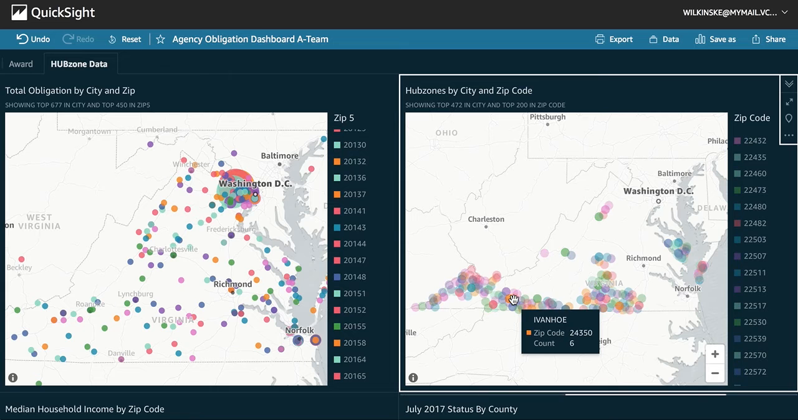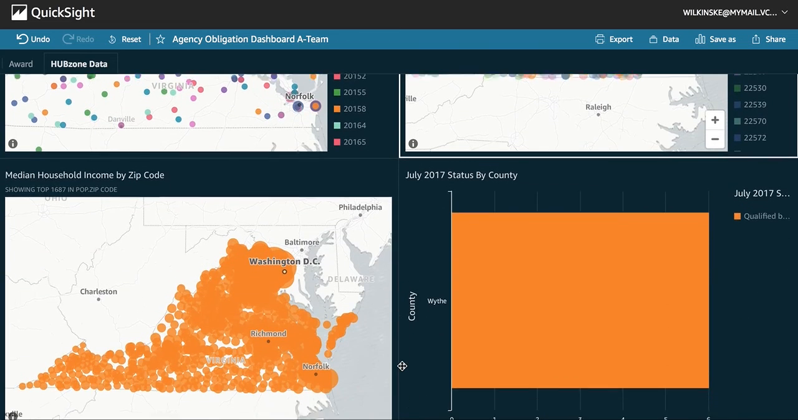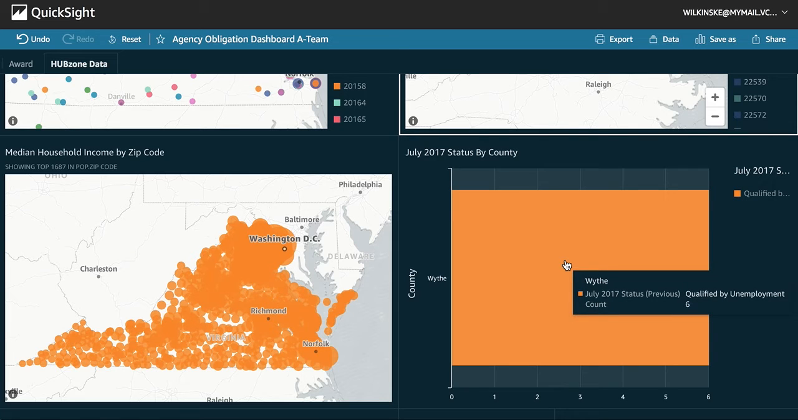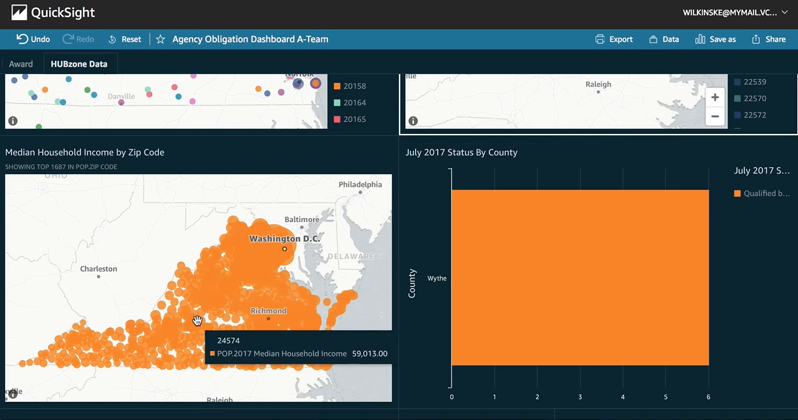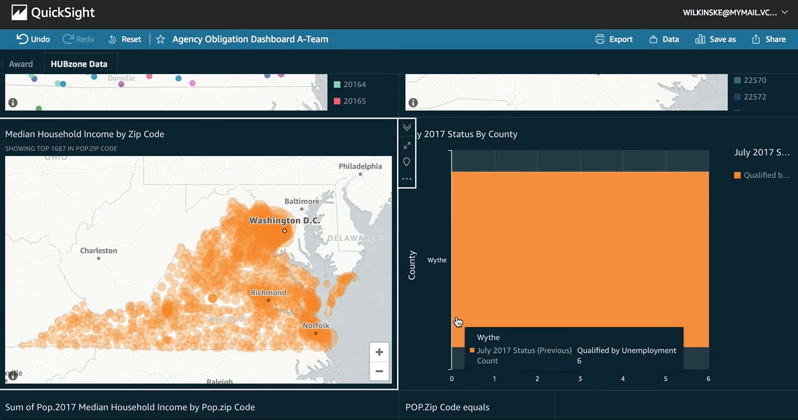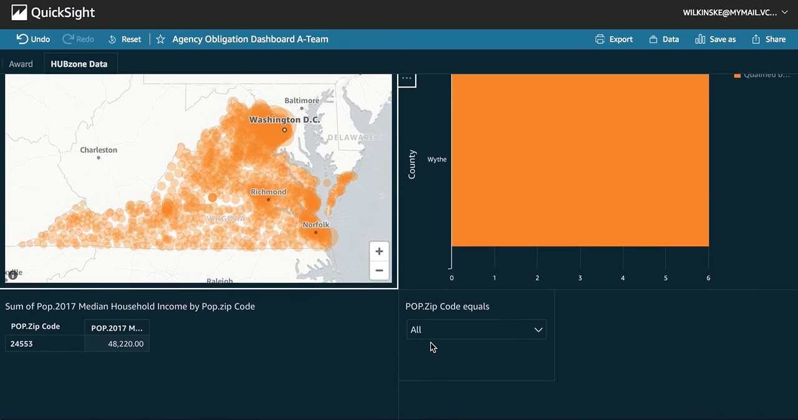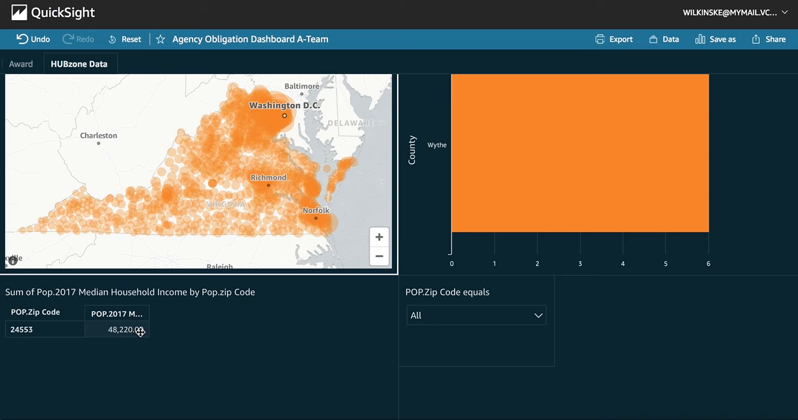So if we wanted to just select the zip code 24350, we can see that this award was qualified by unemployment. And if we wanted to look at our map of median household income as well, we can select any median household zip code and see what the median household income was for that zip code.